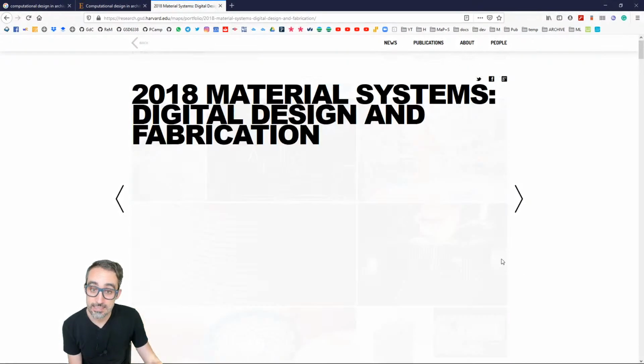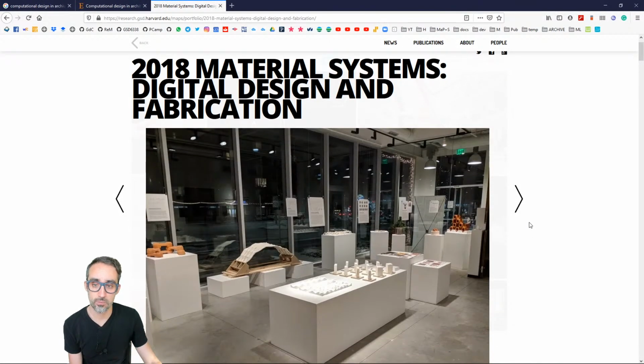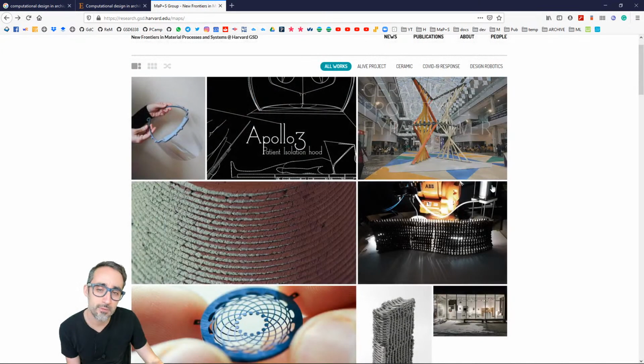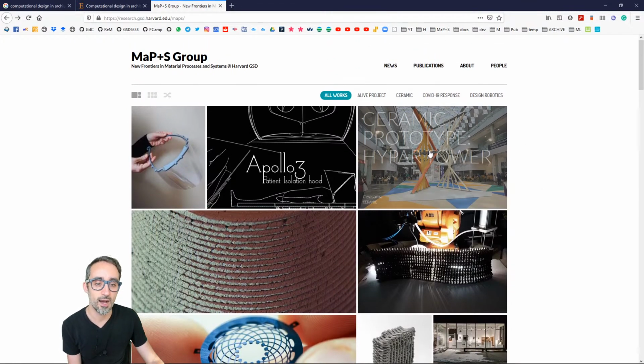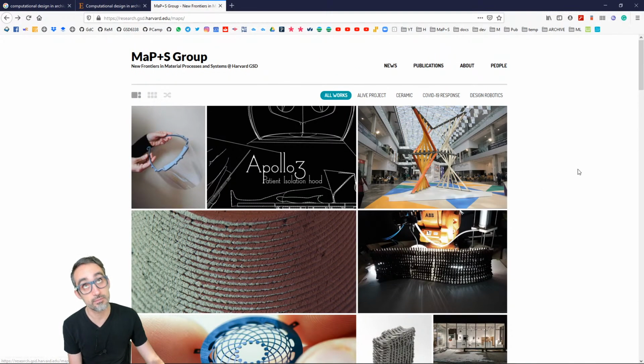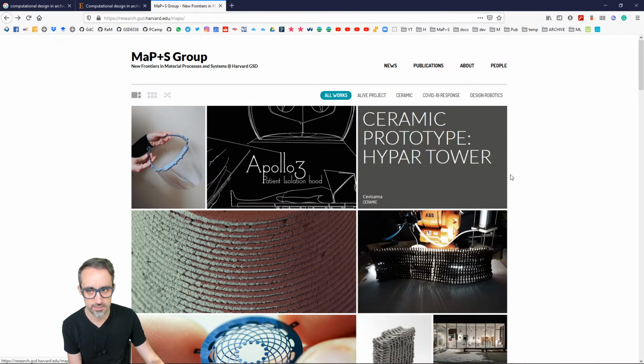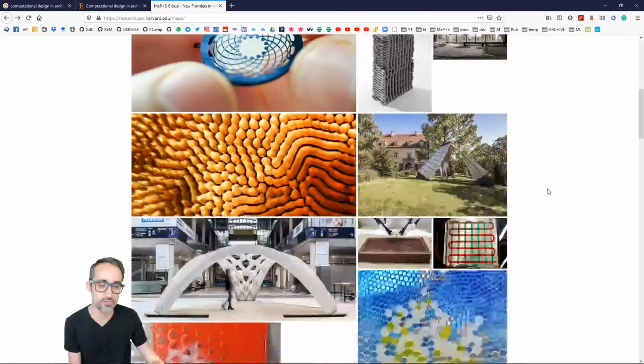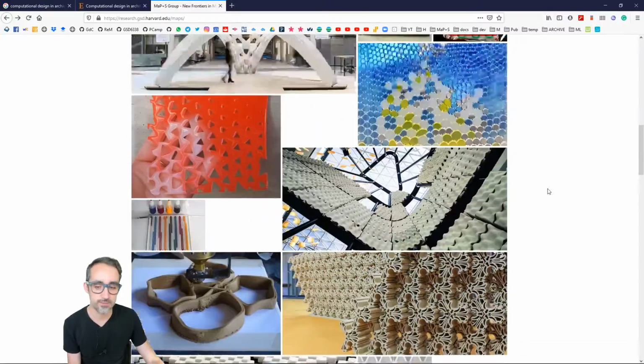And this is a class that we taught. I co-taught with Martin Bechholt 2 years ago on material systems and making things with robots and clay. You can also check it out. I think it was an interesting one. A pavilion we built last February in Valencia. There's a lot of work that you can check here. It's quite interesting, I think.